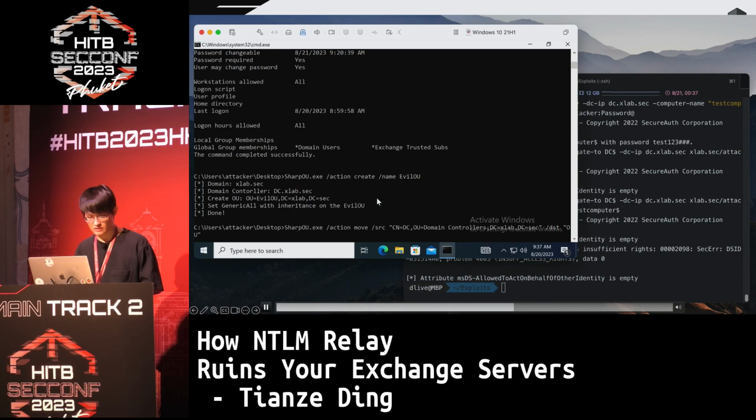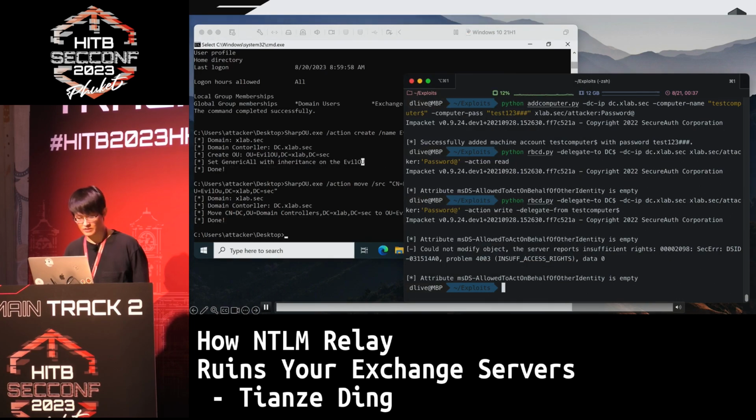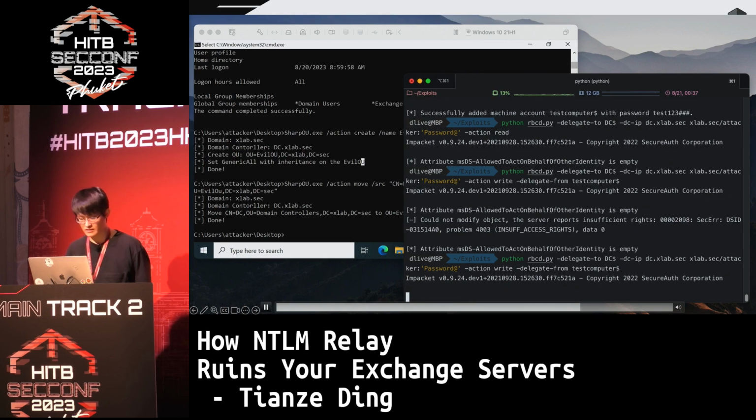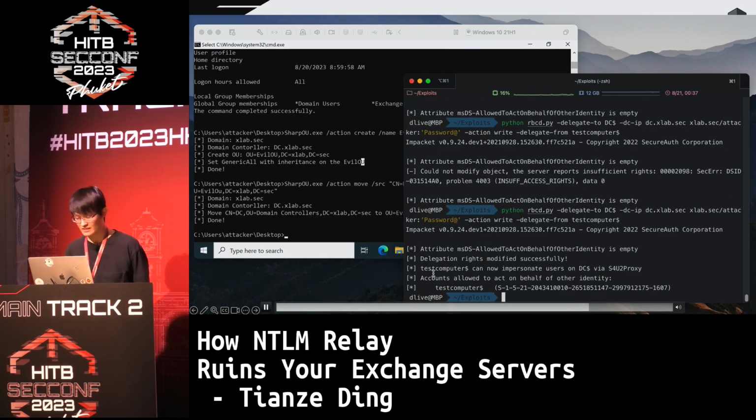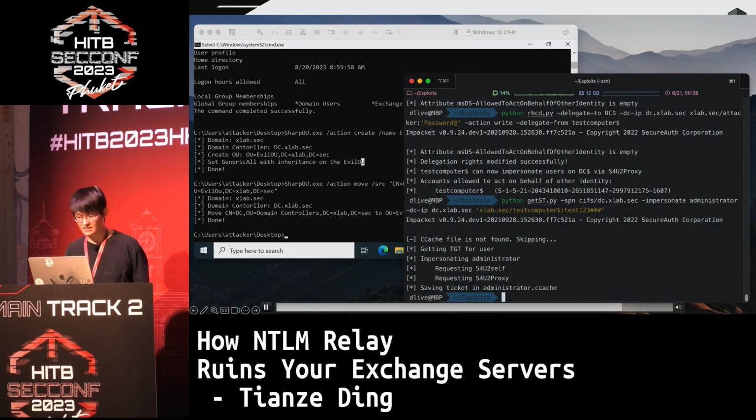After the attacker moves the domain controller to the OU, the domain controller will inherit the GenericAll rights set on the OU. And the attacker can gain GenericAll rights on this domain controller. Then the attacker can write the property used by the RBCD attack on the domain controller. Finally, the attacker can impersonate a domain admin with Kerberos delegation to execute commands on the domain controller.